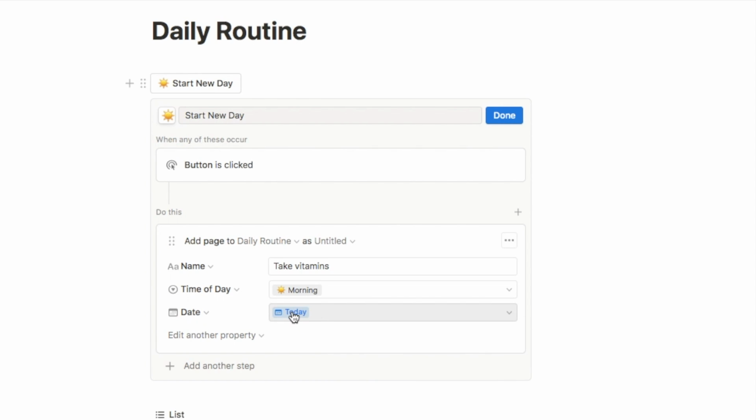So as I said, that will simply just input the current day of today when you click the button. So that is the first habit, but I actually want multiple habits to be added into the database when I click the start new day button. So we're going to add another step, and luckily you can actually add as many of these as you like.